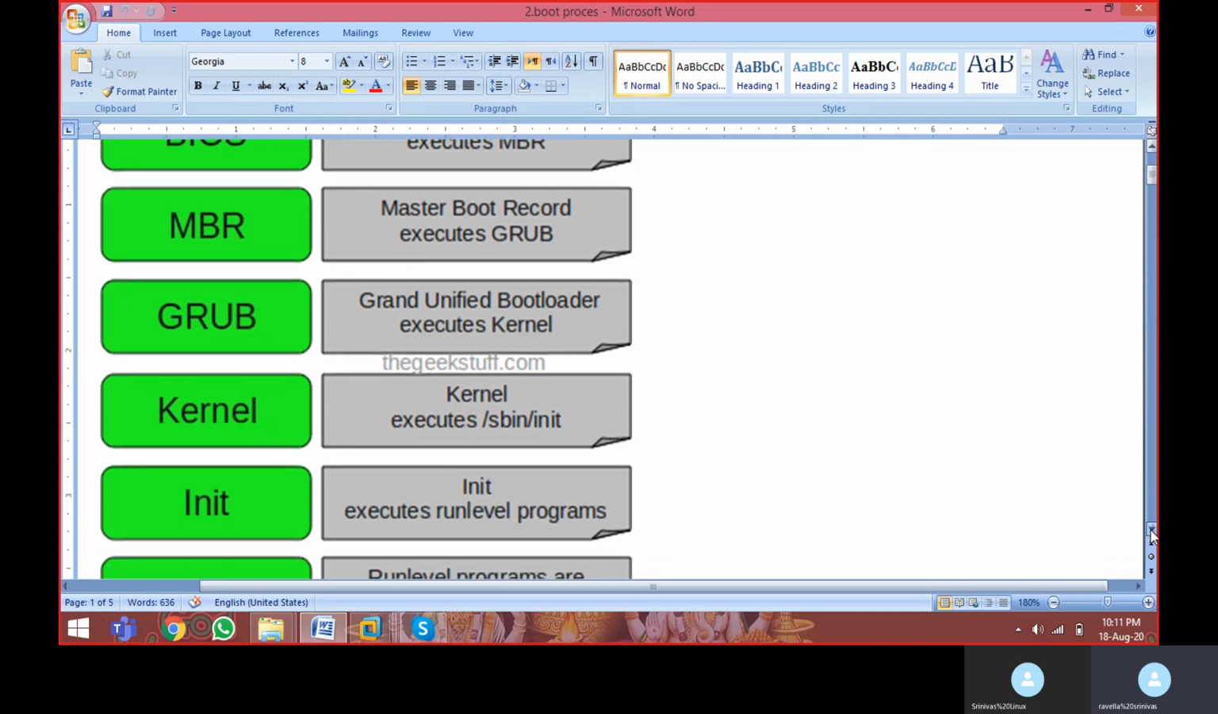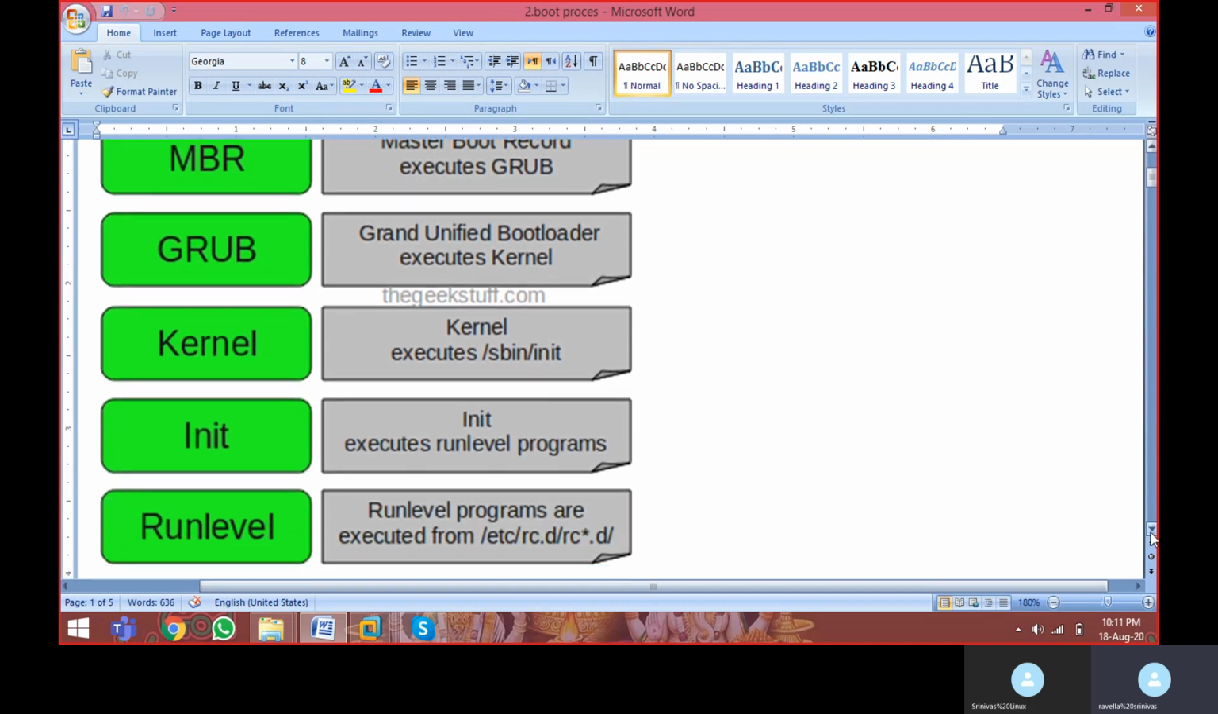After running the init program, we go to the next level, the init level. The init level executes the run level programs. In the run level programs, where you have to boot is decided by the run control script files. All the files are under the path /etc/rc.d/rc.d, for a particular run level. We are going to discuss that in the run level class. This is the way the operating system will boot.